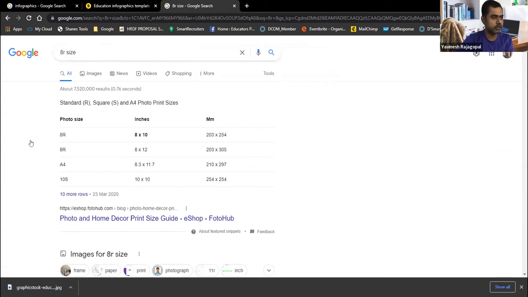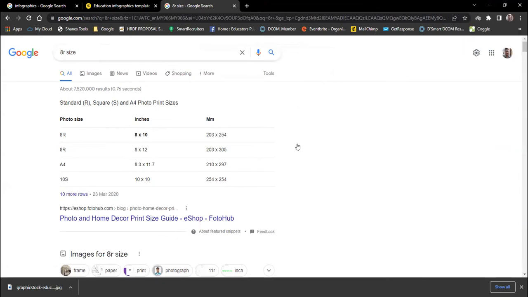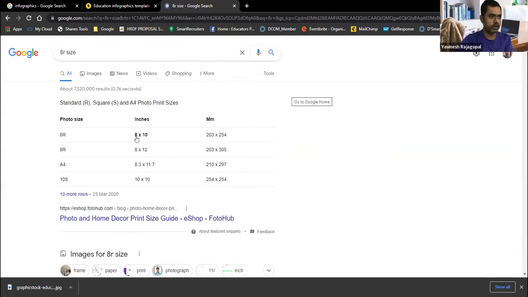Just double check. Both are 8R. If not mistaken, it's 8x10. Okay, 8x10 and then it doesn't show up. Okay, let's say I assume 8x10 inches.